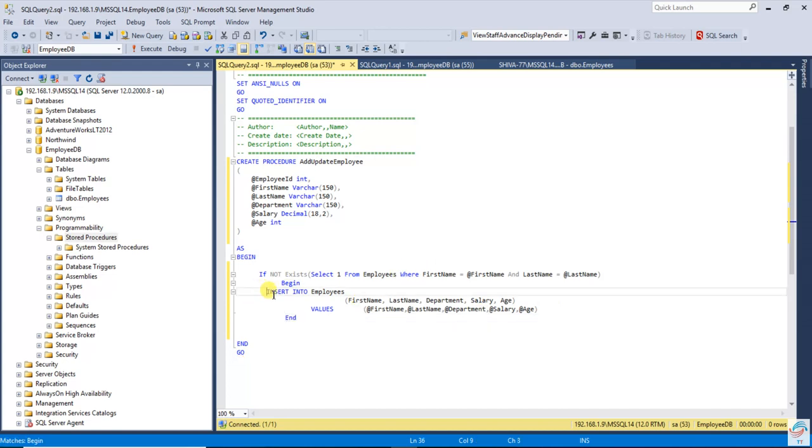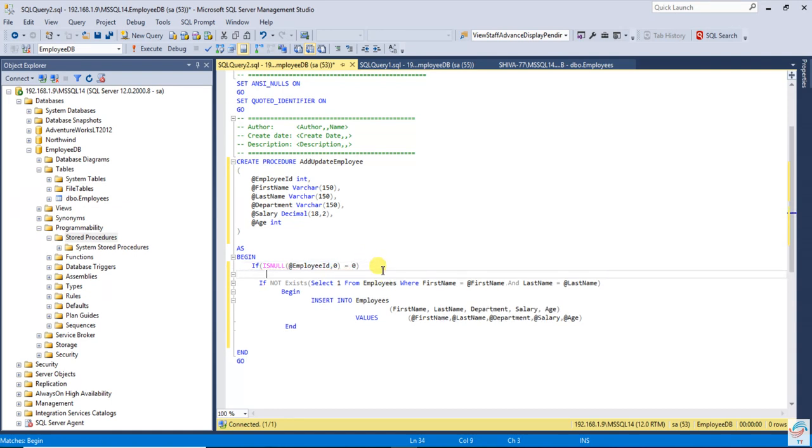Like if it will be insert. But before that, to check that, one more if condition will be here: if your employee ID, I will check with that null also. If it is null, then make it 0. Equal to 0. Means if employee ID is 0, then it should be insert.